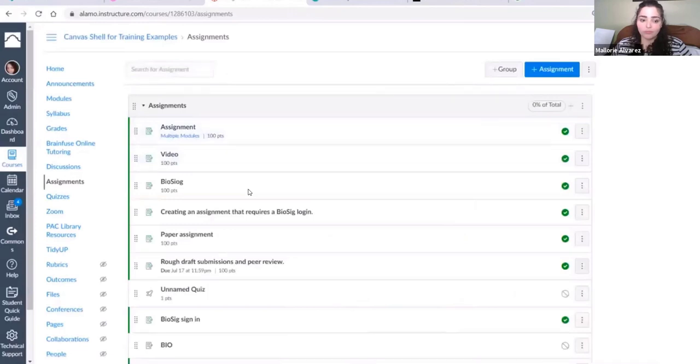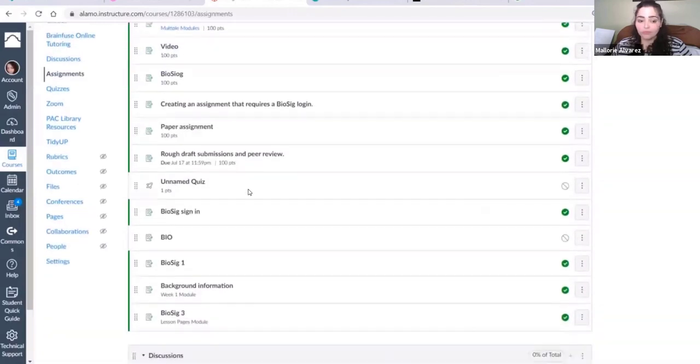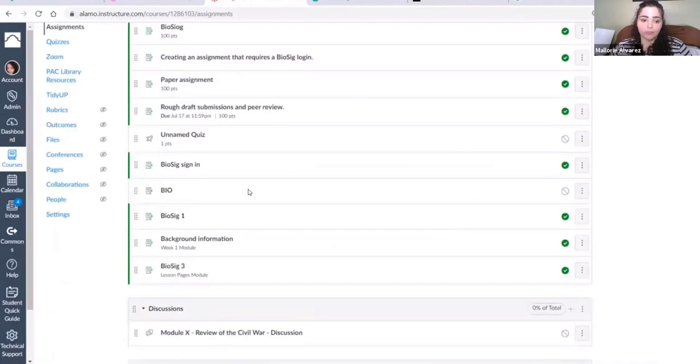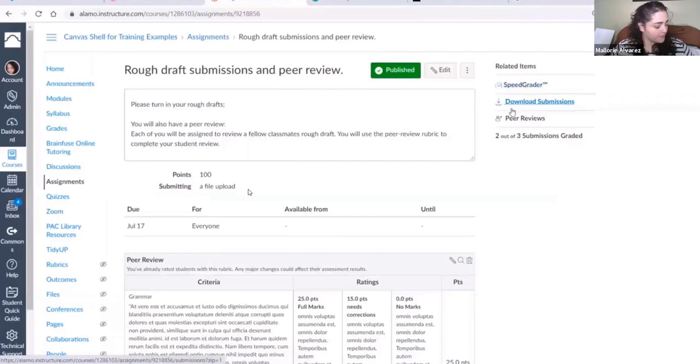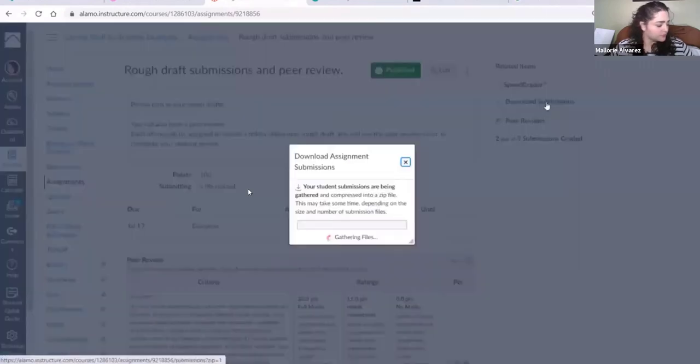Next, I'm going to focus on the assignment that I would like to get student submissions from. Then the next step is to select the assignment that you want the student submissions saved from. So I'm going to select my rough draft submissions, and here I have the option to click Download Submissions. What this does is save all the student work that has been turned in for this particular assignment. So I'm going to click this button here.